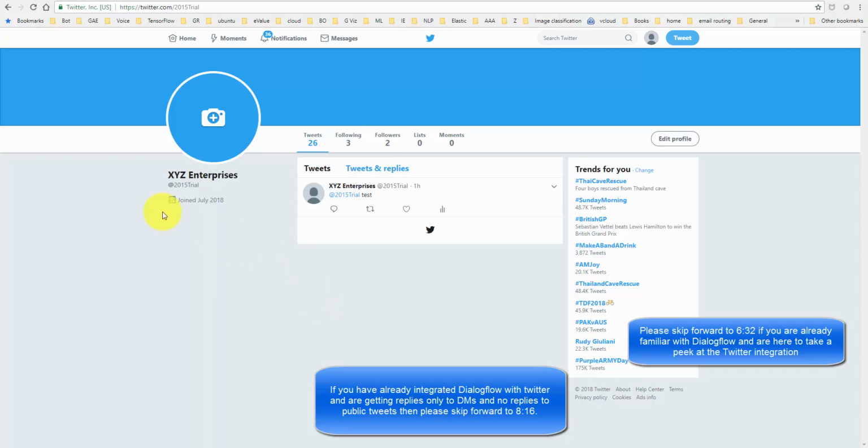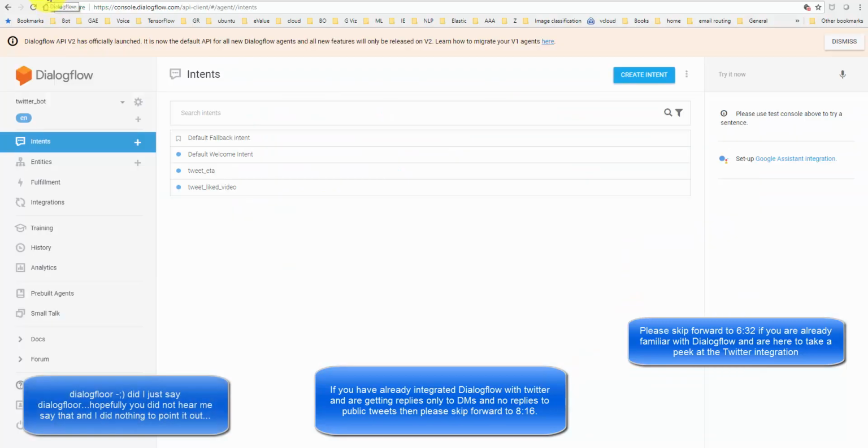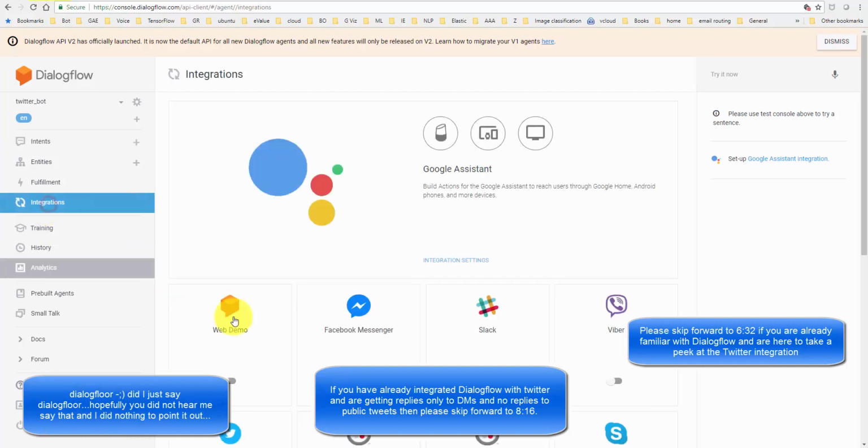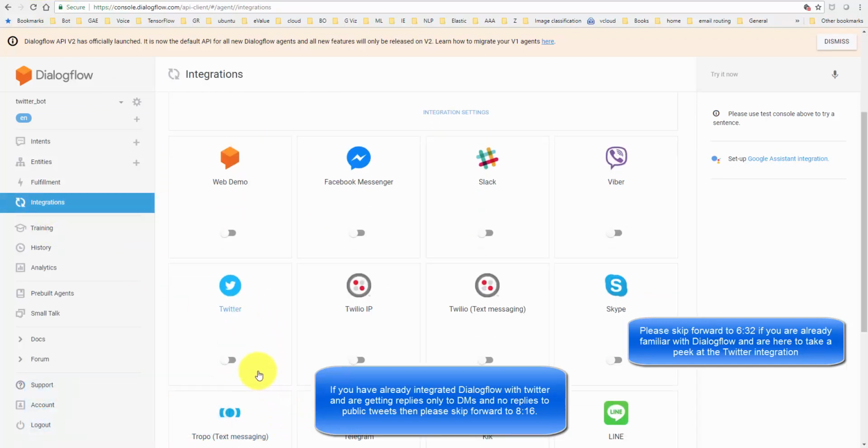I had initially targeted this video towards folks who are already familiar with Dialogflow and wanted to do an integration with Twitter or enable the Twitter channel. If that's what you're looking for, then please look at this particular portion of the video mentioned here. For the integration with Twitter, it's pretty straightforward.